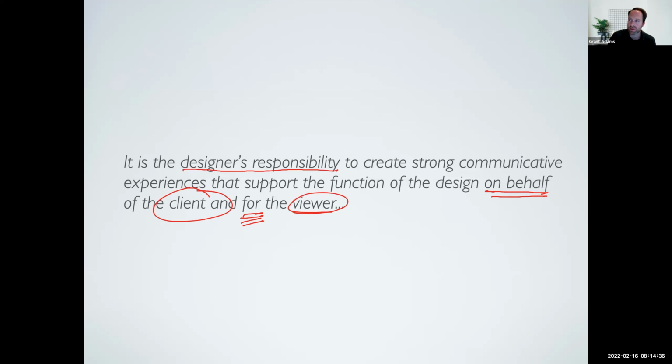So if we use the lecture series as the example, I might be asking you to do the lecture series, but your intended audience is the people who will come to the lecture series. And that's a very important distinction.